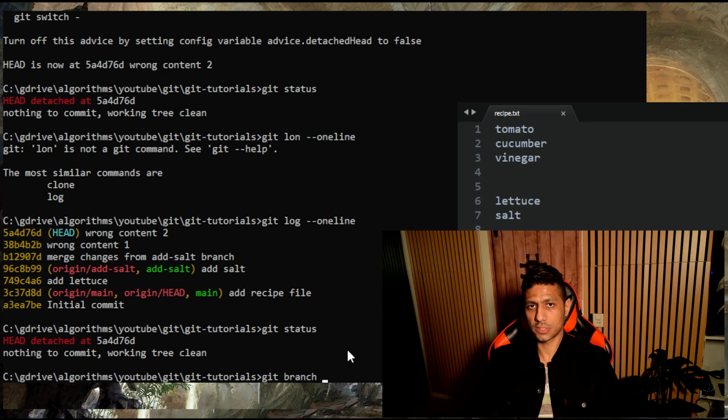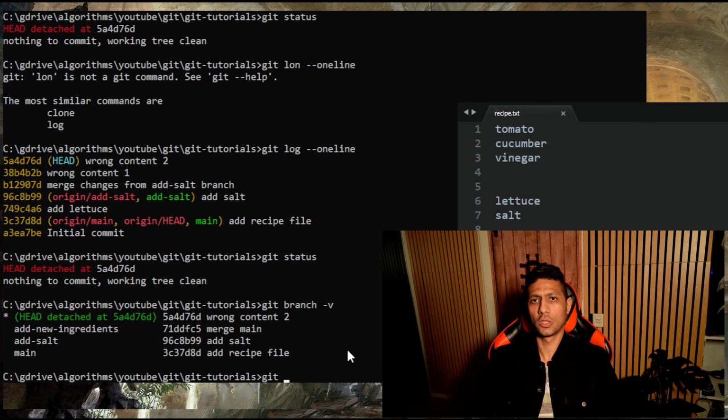Also, if you list the local branches, Git will show that you are detached at a certain commit. To go back to the most recent commit in your branch, simply check out the branch and you will find the head refers to the most recent commit.